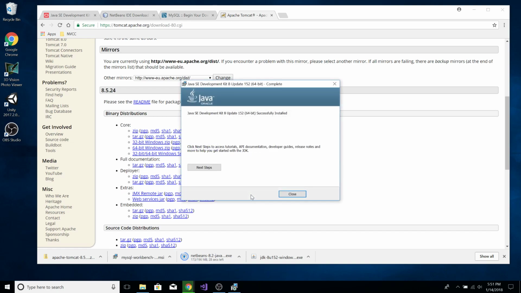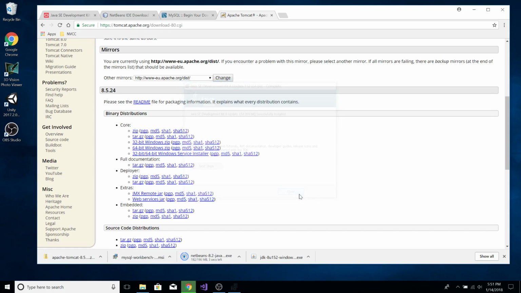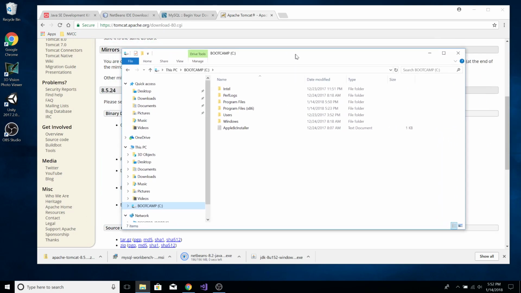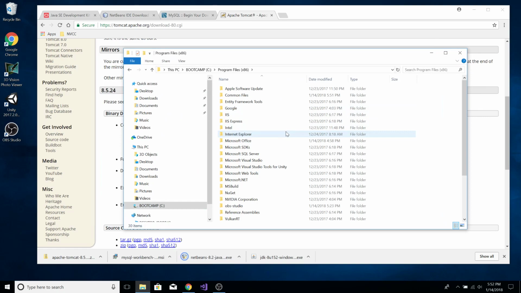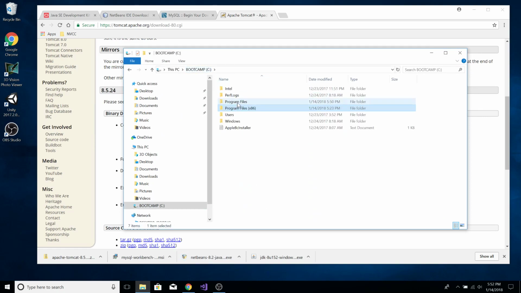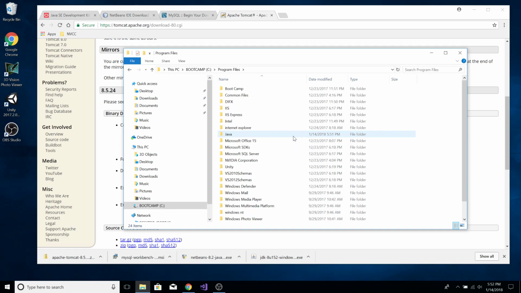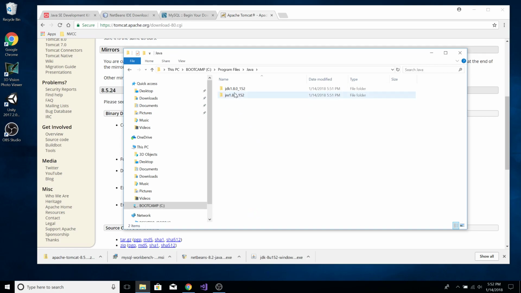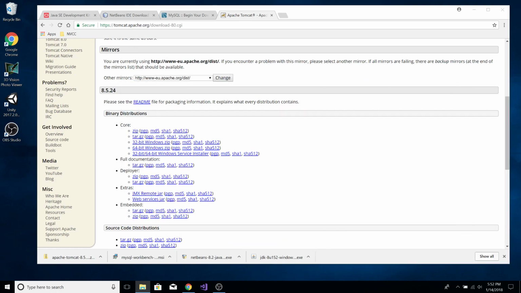Again, if you have a fast internet connection, it should install fairly quickly. Okay, so the JDK 8 has been successfully installed, so we can go ahead and close this. And again, if you bring it up, it's over here, 64-bit. There's Java, and there we go. There's the JDK and the JRE installed. Right, so we'll move that off screen.